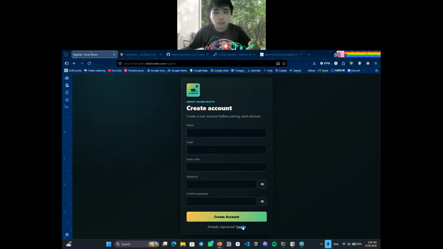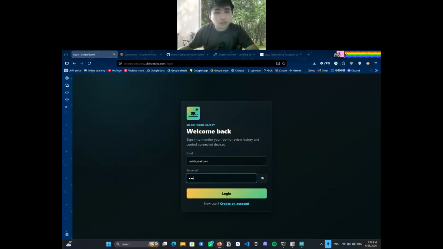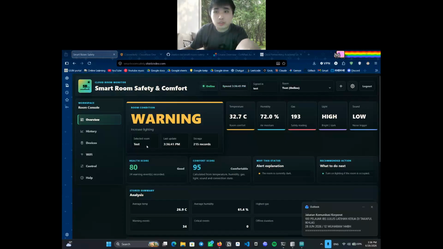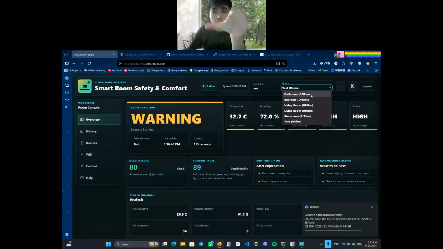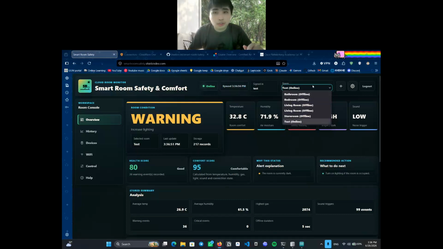So I log into the dashboard. You can see the password and log in. So in the dashboard, the first page is the overview. In the overview, the user can see a big card showing the room conditions: warning, normal, and also critical. And you can select different rooms. We have the bedroom, bathroom, different rooms for the user to select to see the condition of each room.